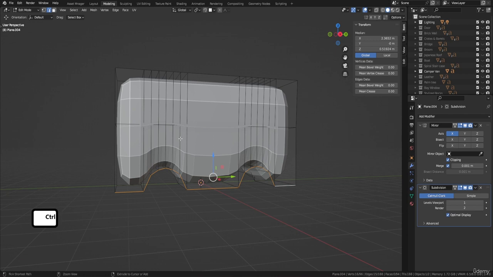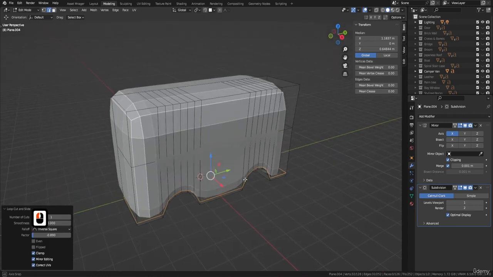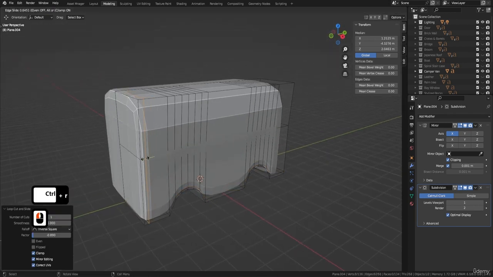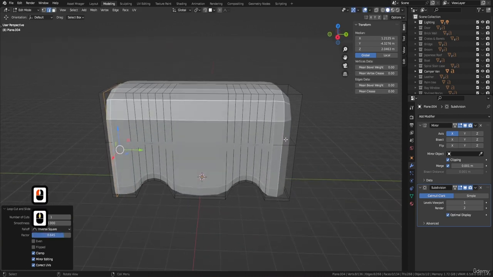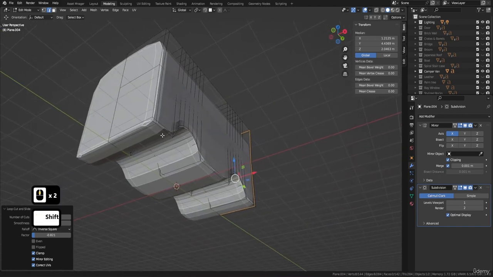So what I'm going to do is press Control R. I'm going to bring in an edge loop, and the moment I bring it in, you can see we're actually starting to get some supports on there. Let's also bring in an edge loop over here. So left click, bring it over here like so. And let's bring one in the back as well. So left click, bring it in the back. Now you can see it's actually starting to look a little bit more like a camper van.